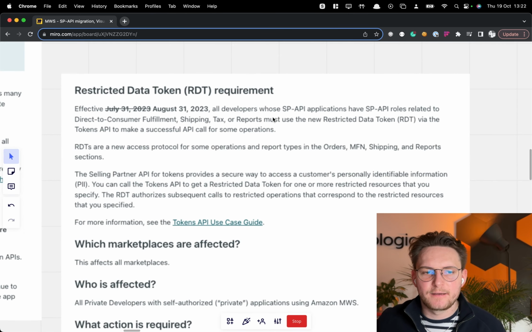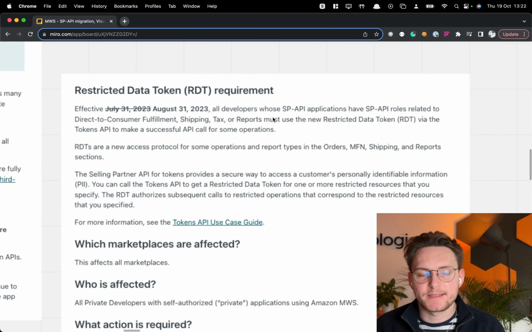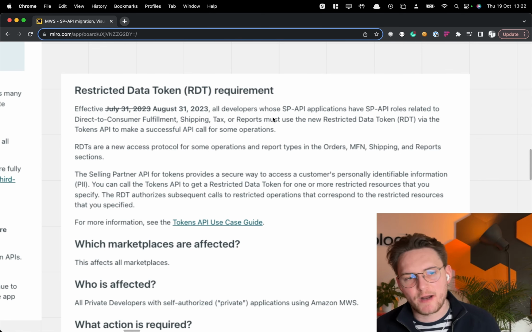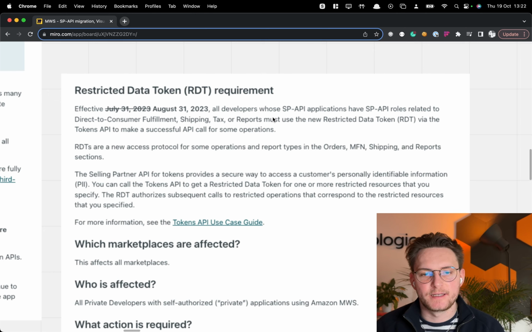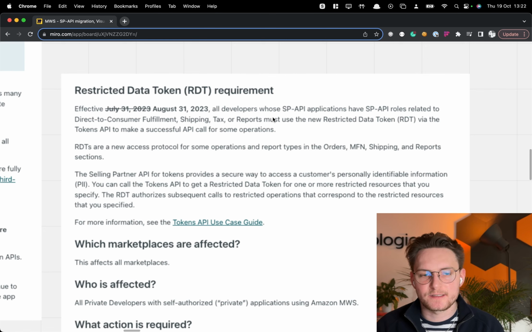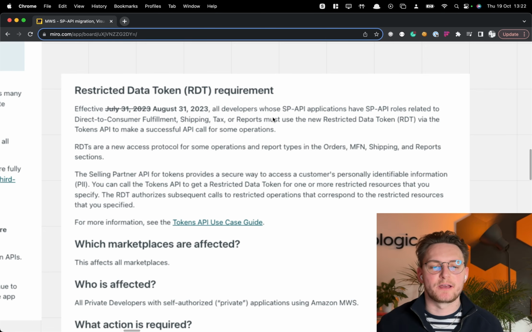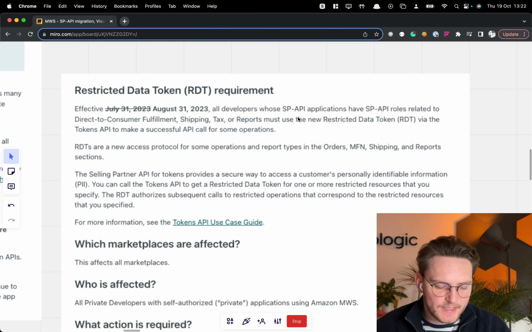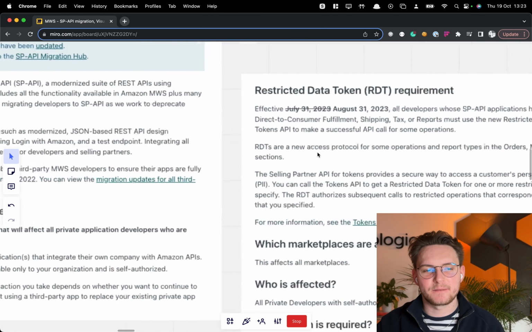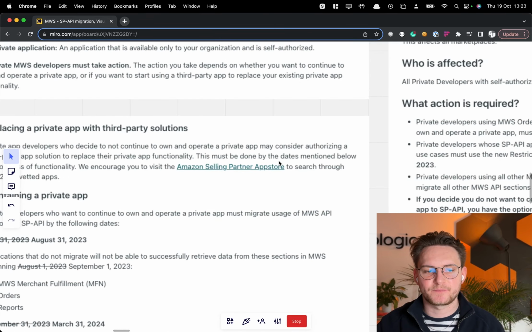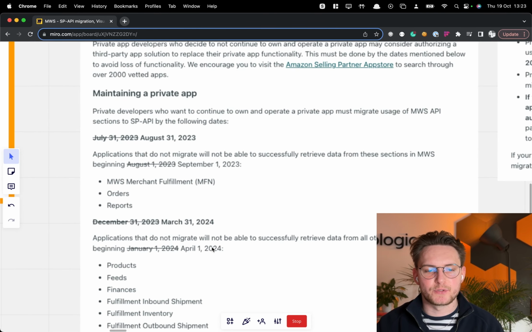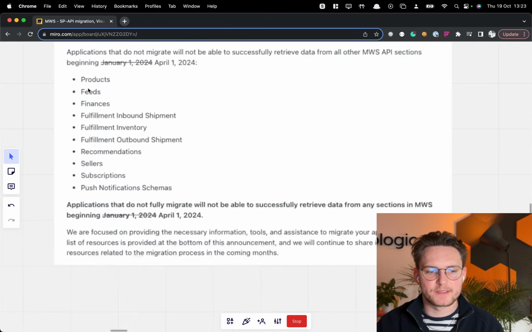And it's the same for the RDT, the restricted data token, and the PII information, which we just talked about with Rafi. The developers need to take action, and actually it already happened. It was August 31st, before it was July 31. So let's not talk about the past. Let's talk about the present and the future. You have some time left, not much, because instead of the next deadline, which would be January, it's April for those categories. So react now.